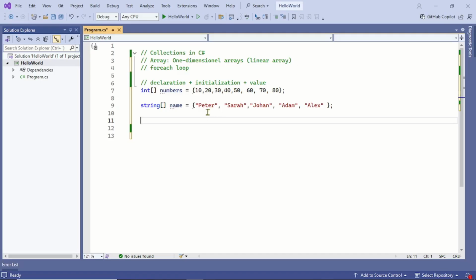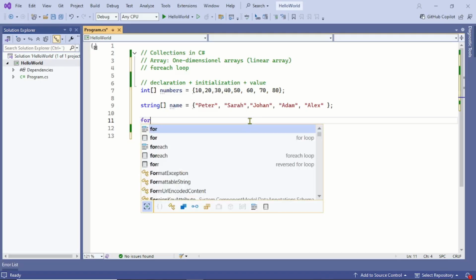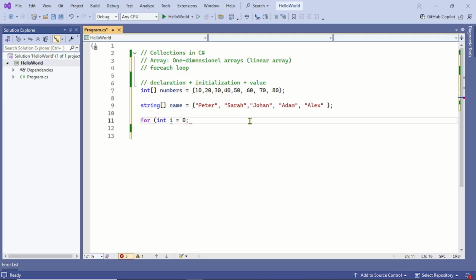We have two collections, one-dimensional arrays, which we created in our previous lecture. The first array is an integer array, and the name of the array is numbers. The second array is a string array, and the name of the array is name. The numbers array has 8 components, and the name array has 5 components. Now let's say I simply start with a for loop. I create a for loop that goes 10 rounds like this.